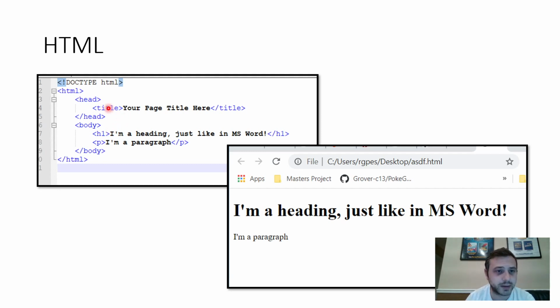And within the head tag, you'll see that I have the title. So I named this web page "your page title here." I actually cut this screenshot short, but if you were to open this up with a title like this, on the tab of Google Chrome or whatever browser you're using, you will see that it says "your page title here." And then if we continue going down, we'll see the body tag.